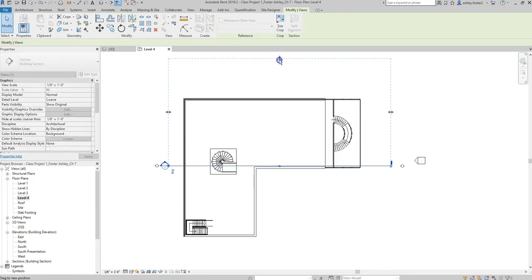The double arrows here, on this dashed line, are the extents of how much you see. So if you pull it past this point, you won't be able to see this wall that I'm highlighting. But that's fine. Okay, and then let's go ahead and add one more.